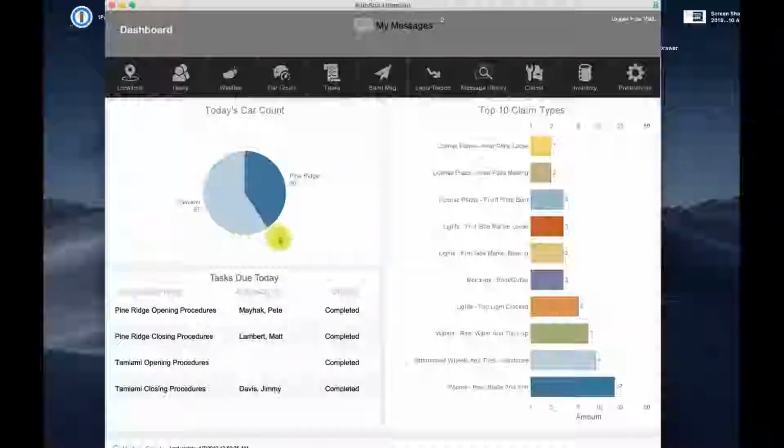And when you first log in, you are presented with this little dashboard right here. Over on the right you can see your top 10 claim types, your car count for the day, and then any work tasks that have been assigned for that day.